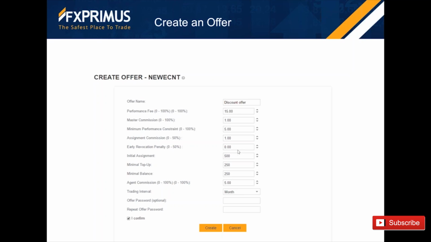Now, the trading interval is also very important. You can choose a day, month, week. Basically, the trading interval is when the offer starts and when the offer ends. And during that interval, if you have revocation here, early revocation will apply. Also, the performance fees, this is the most important thing for the trading interval. The performance fees are calculated and are paid at every trading interval.